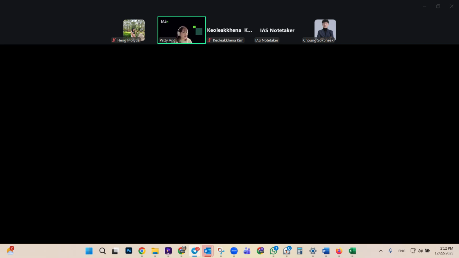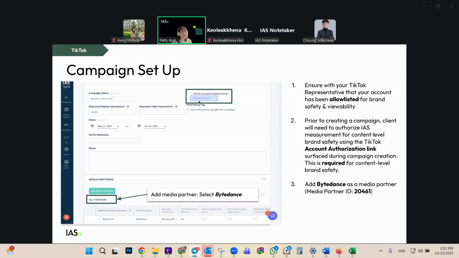So before you create the campaign, we just need to make sure that either yourself or the client will need to authorize IAS measurement for content level brand safety using this authorization link right here. So what this does is that once you authorize it for that account that you're running the campaigns on, we will be able to pull a content level report on Signal Dashboard to show you the list of content, as well as the category and the GARM risk level of which these categories are being flagged for. So this will give you really actionable insights for your brand safety performance on TikTok, where sometimes you'll be able to see that certain content is driving very high risk for, let's say, obscenity category.